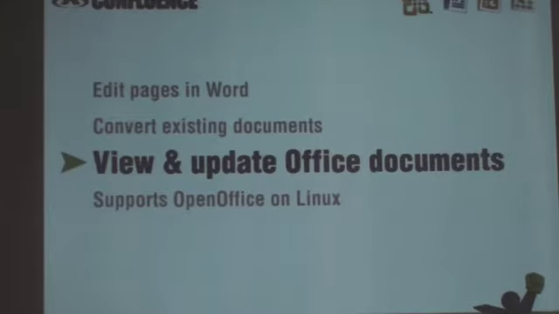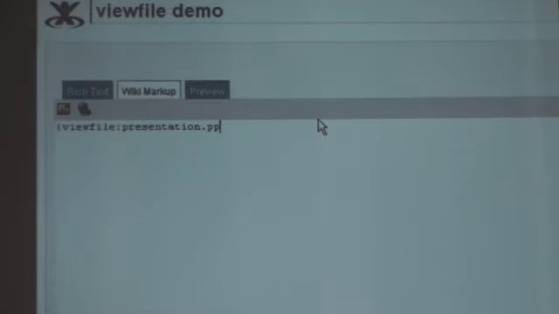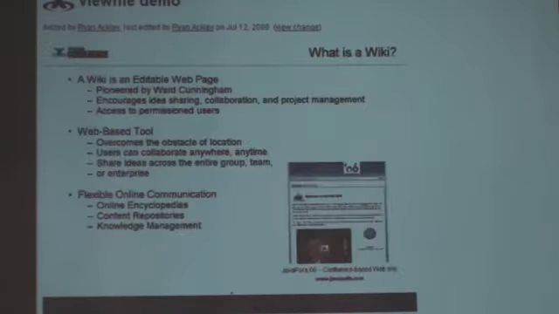The Office Connector isn't just about Word. You can also view and update other types of Office documents from within Confluence. For example, let's say I had a presentation attached to this page that I wanted to share with others, get their feedback, or collaborate with them on. I would just add this macro to the page called View File Macro, pointing to my presentation. Click the Save button. And the contents of that presentation would be embedded directly into my Confluence page.